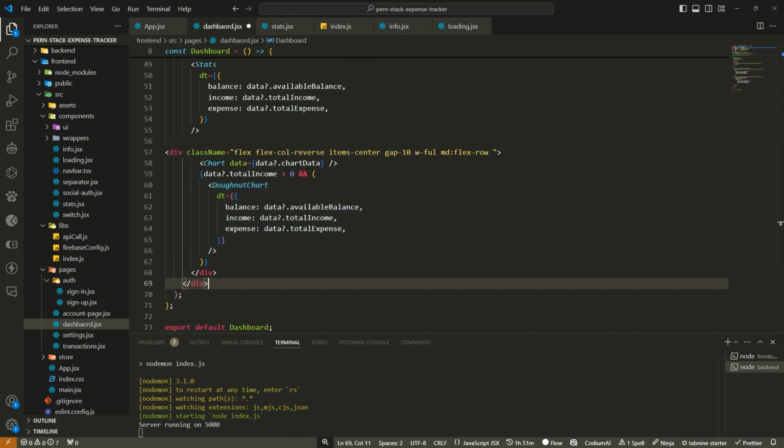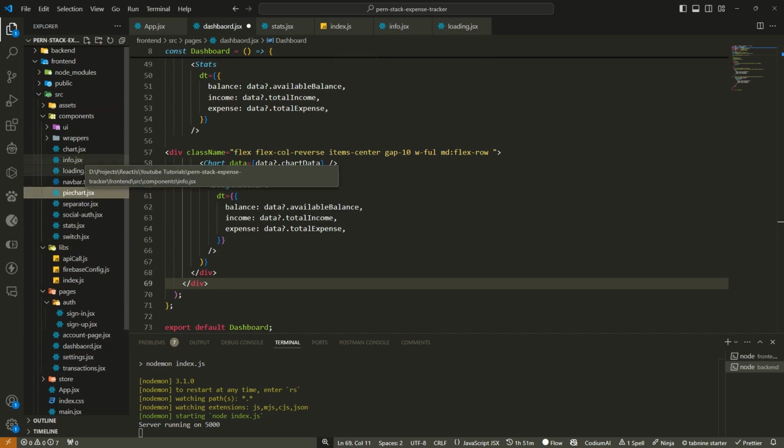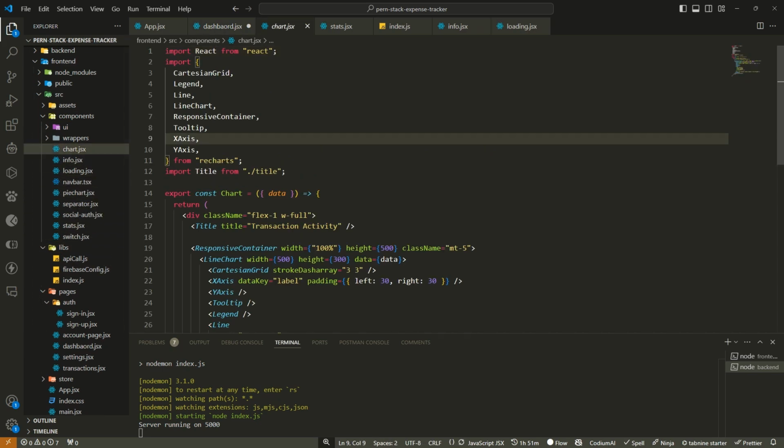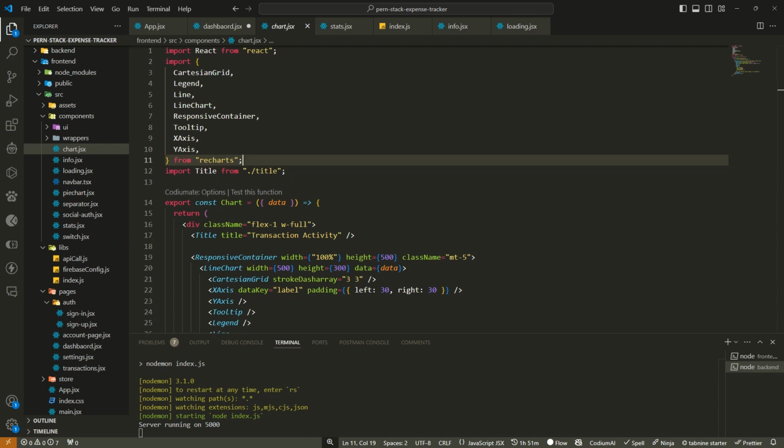Okay, so I'll also bring the chart. I'll paste these two charts. Great. So I have the chart itself, right? We did this in the first part. I guess I also need a title, so let me bring the title. It will be great if you watch that first video to understand how we did all of these things.